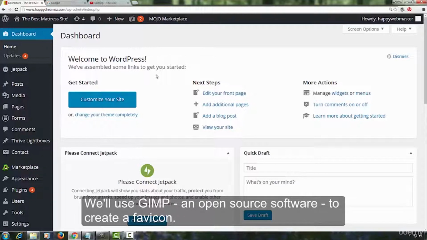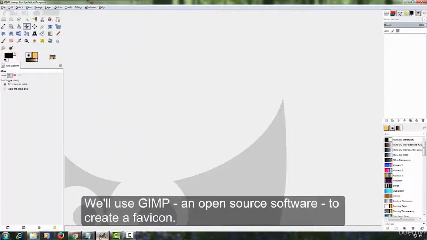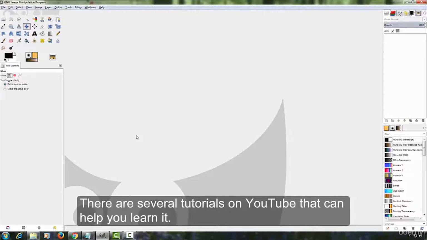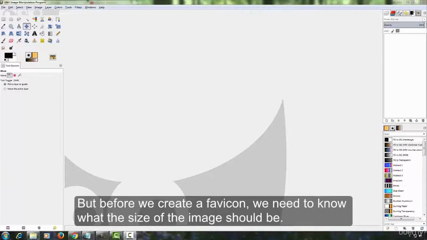We'll use GIMP, an open source software, to create a favicon. GIMP is a very powerful software and you can learn how to use it in just a few hours. There are several tutorials on YouTube that help you learn it. But before we create a favicon, we need to know what the size of the image should be.